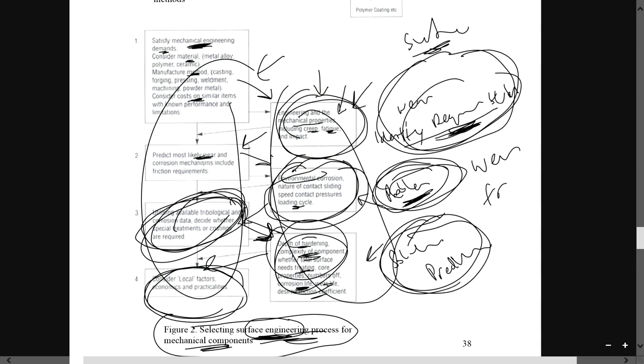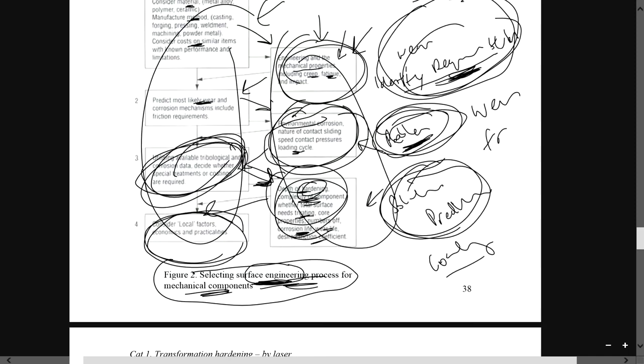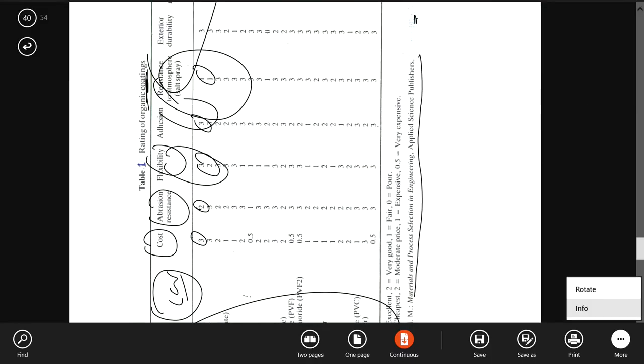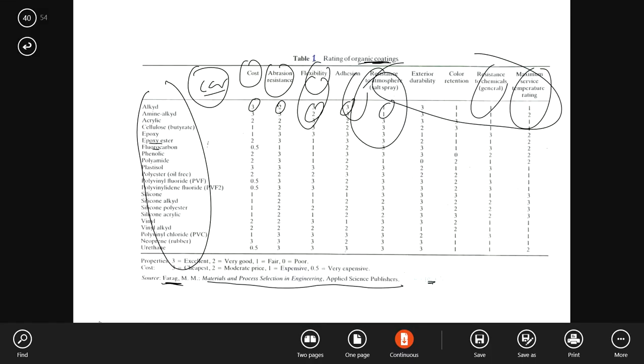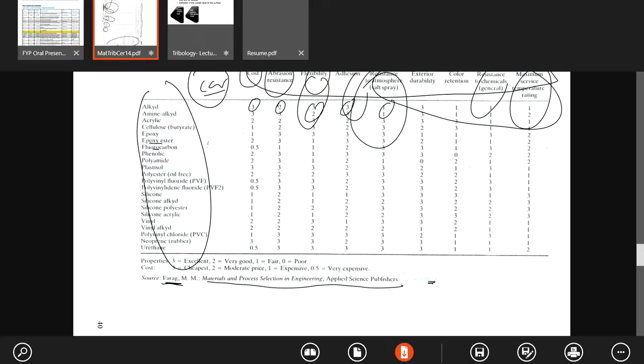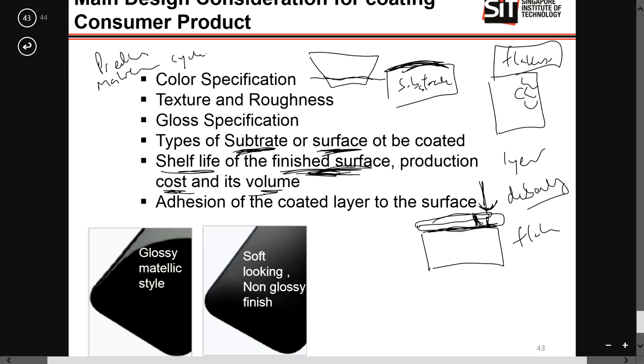And for the solution, what type of hardening process do you do? What type of coating do you advise? What properties of the coating do you want? And these are all talking about this thing over here, our slides. And therefore you have to talk about all these things. And these are all the design considerations which have also been discussed over here. So these are all the design considerations.